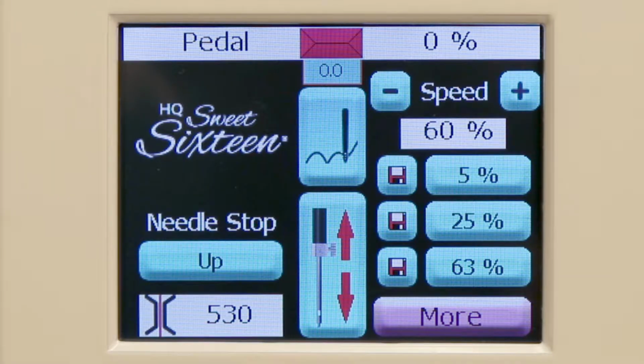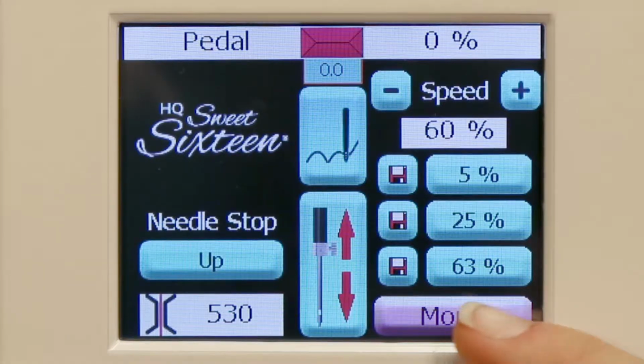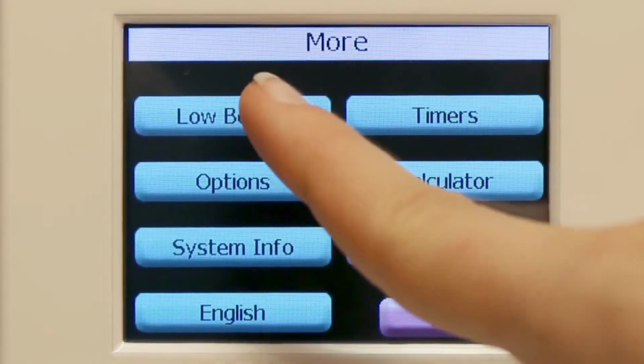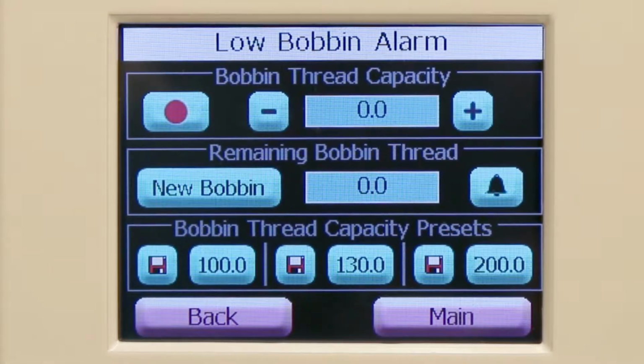The Handi Quilter Suite 16 has a feature called the Low-bobbin Estimator. You can find that by hitting More and then going to Low-bobbin, which brings you to this screen. There are two parts to using the Low-bobbin Estimator.